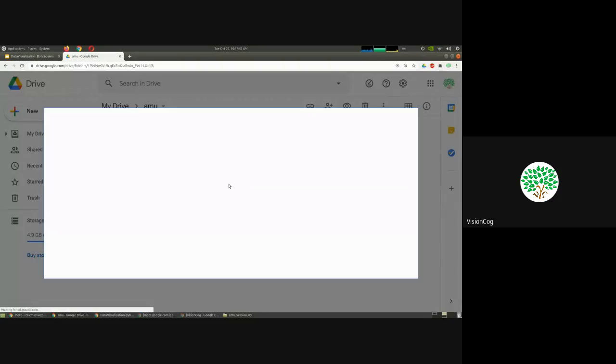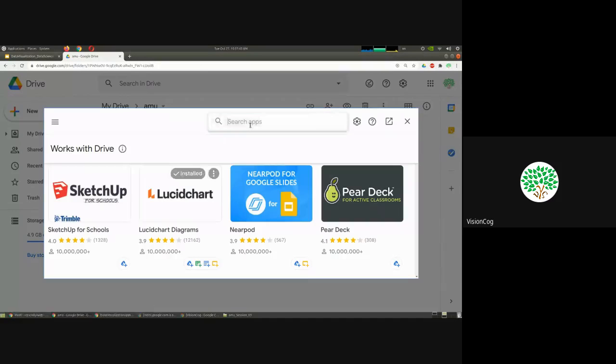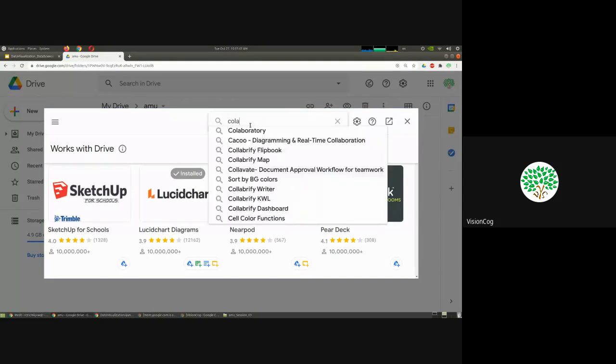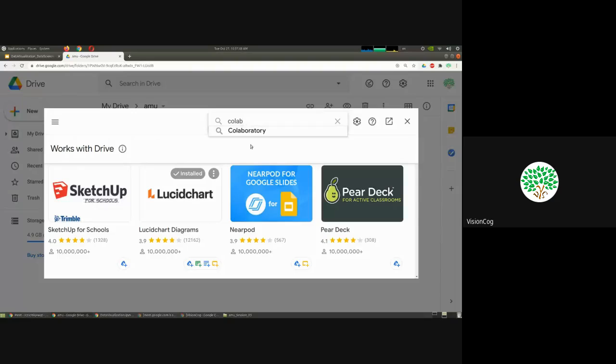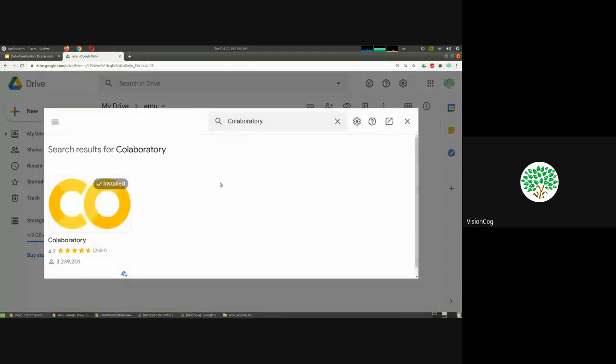And in that interface, you can search for Colab. You can search for Collaboratory. If it is not installed, you have to click and install it. For me, it already says it is installed. If it is not, then you will have to click and install it.